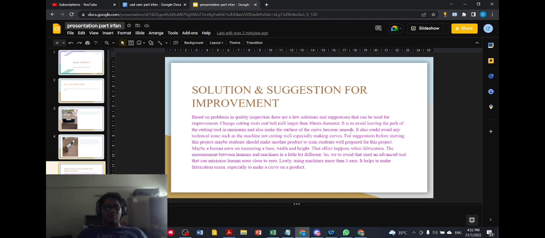Solution suggestions for improvement. Based on the problems in the quality inspection, there are a few solutions and suggestions that can be used for improvement. Change the cutting tool to a ball mill larger than 10 mm diameter, to keep the leftover cutting marks to a minimum and also make the curved surface smooth. It could also avoid technical issues such as the machine not cutting well, especially when making curves.